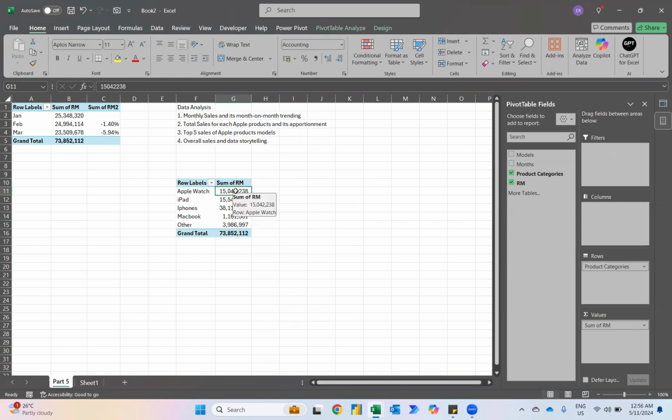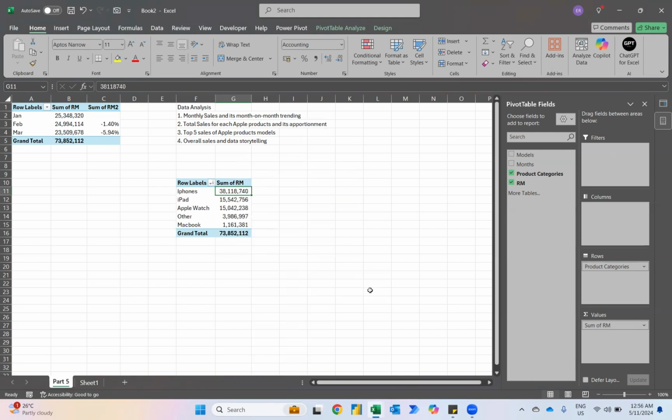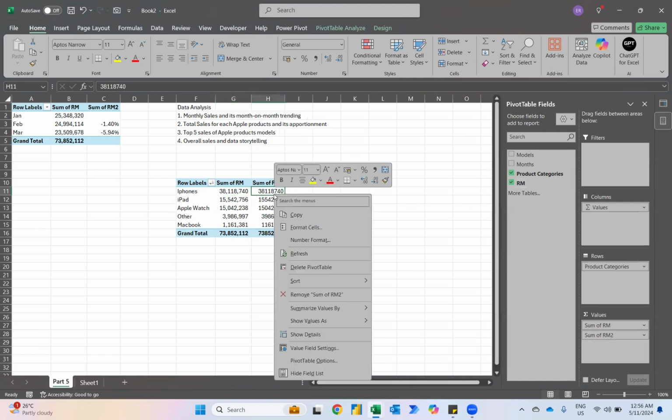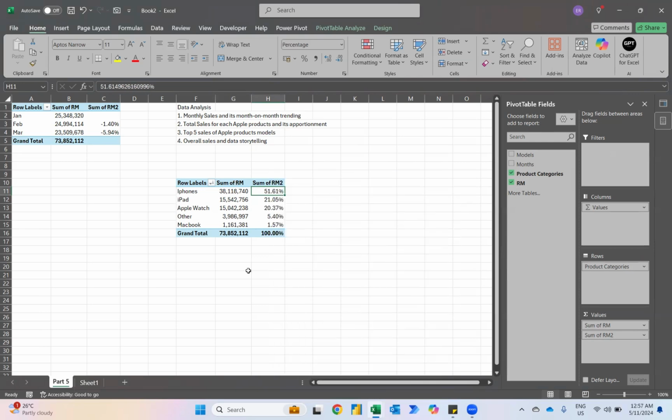And let me just sort. Right click, sort largest to smallest. So from what we understand is iPhone has the largest portion, but I also want its apportionment. So I just put the RM again, and then I just press right click, and then I will just go to show value as and percentage of grand total. So just like that, we can understand that iPhone and iPad, Apple Watch dominate the industry. So basically when I highlight all this, I can understand that 93% of the Apple sales has been dominated by iPhone, iPad and Apple Watch.